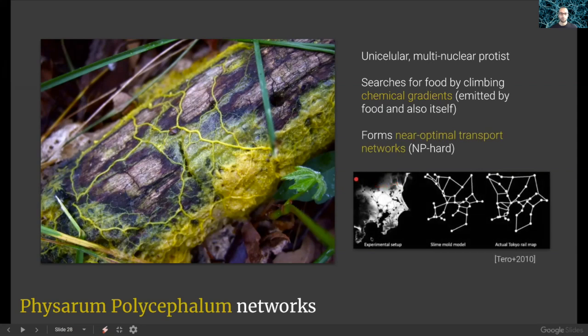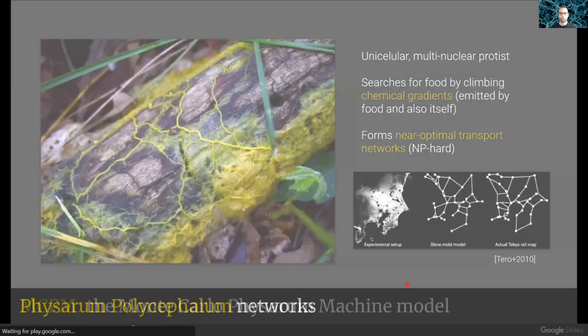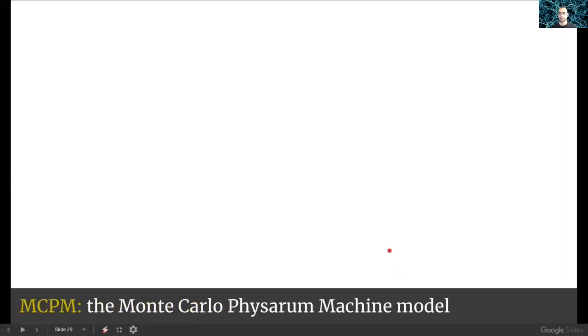It turns out that Physarum is very good at building transport networks. So for instance, this is a reconstruction of the Tokyo railway system using the actual organism, the physical one. But we cannot rely on the physical one. It's just too messy to handle and can't handle big inputs. So instead we use a simulation.